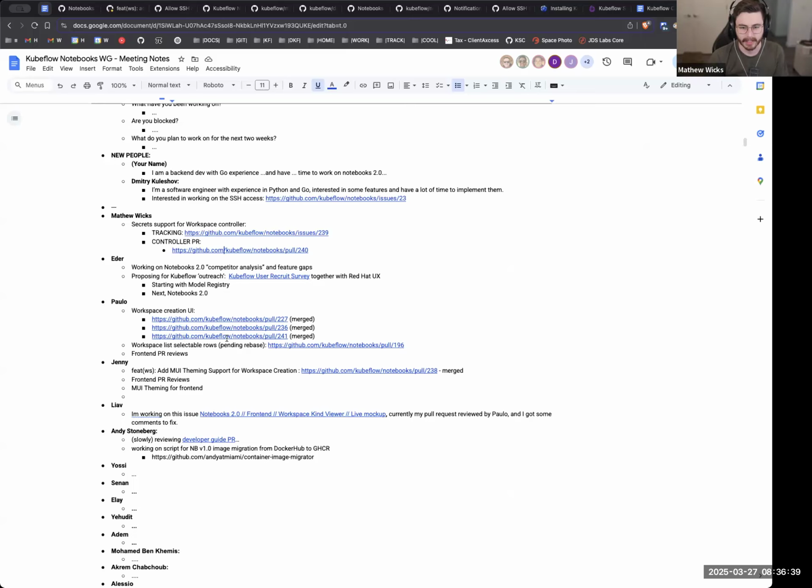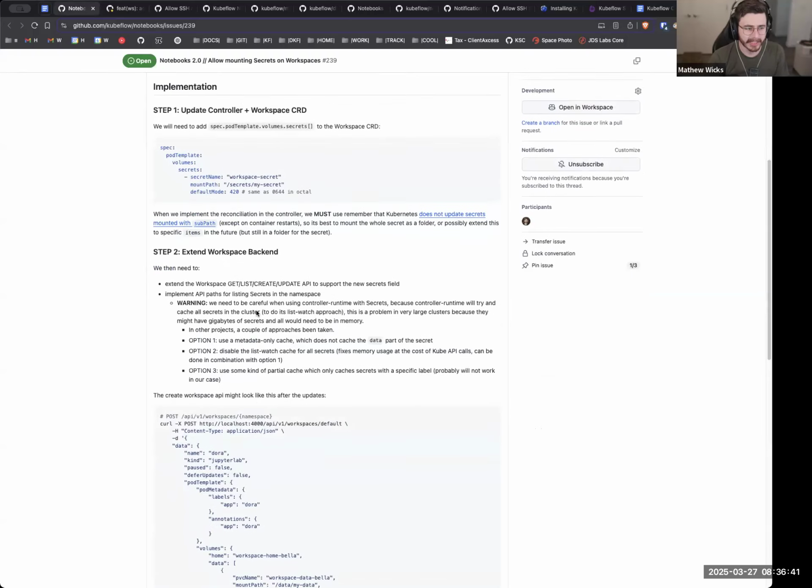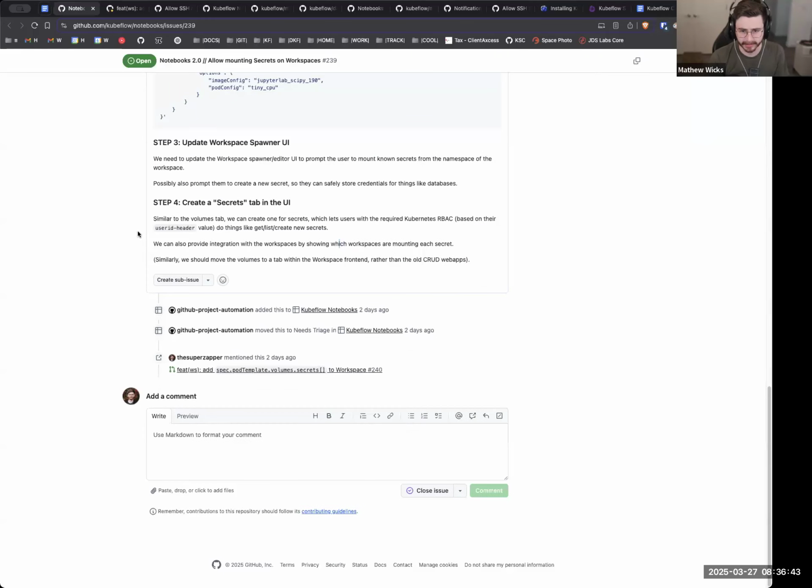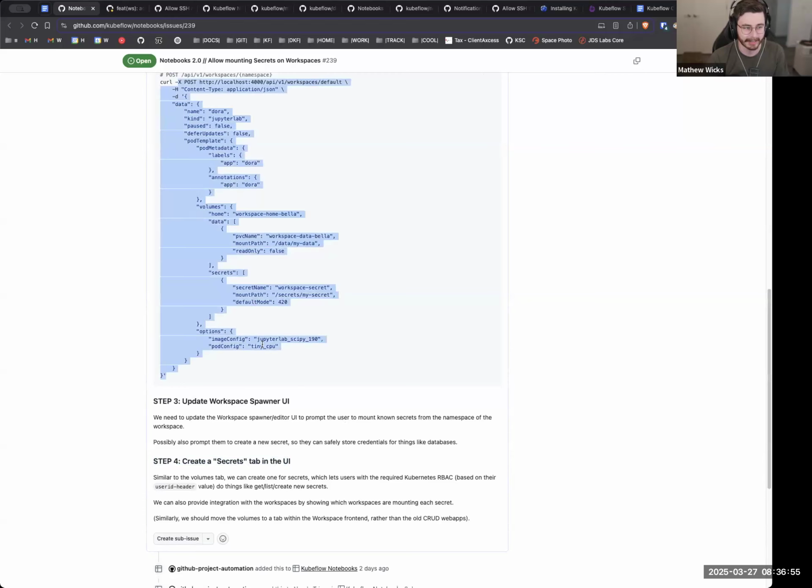Also, I wanted to highlight that we will be bringing the volumes UI into the workspaces UI as well. Right now we have a separate one in Notebooks 1.0 that uses the old 1.0 code. If we're already making a separate UI for secrets, volumes are almost identical in terms of process. All it means is that we just need to update the backend API to support volumes.